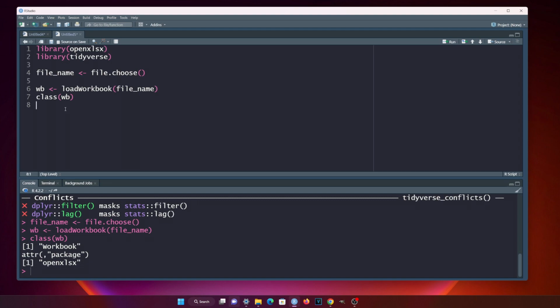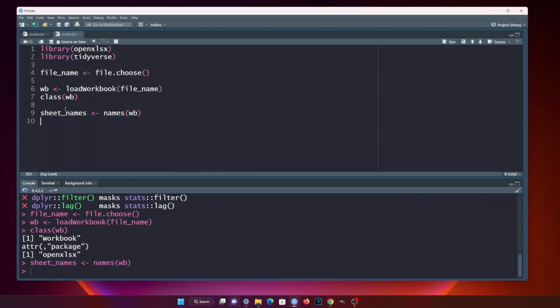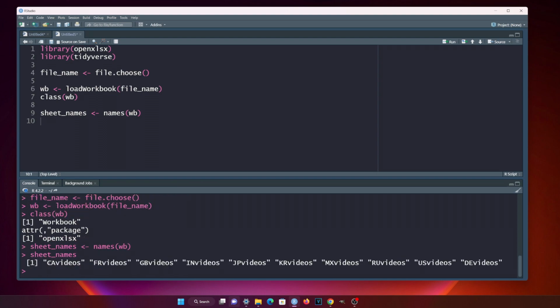So typically speaking, we want to make sure that every sheet is its own individual workbook. So I will create a vector containing all the names of the sheets. And I'll do that by typing in an object called sheet_names, and I'll set that equal to names and pass in the WB object. So if we wanted to look at the sheet names, what we're going to get is a list of all the sheet names.